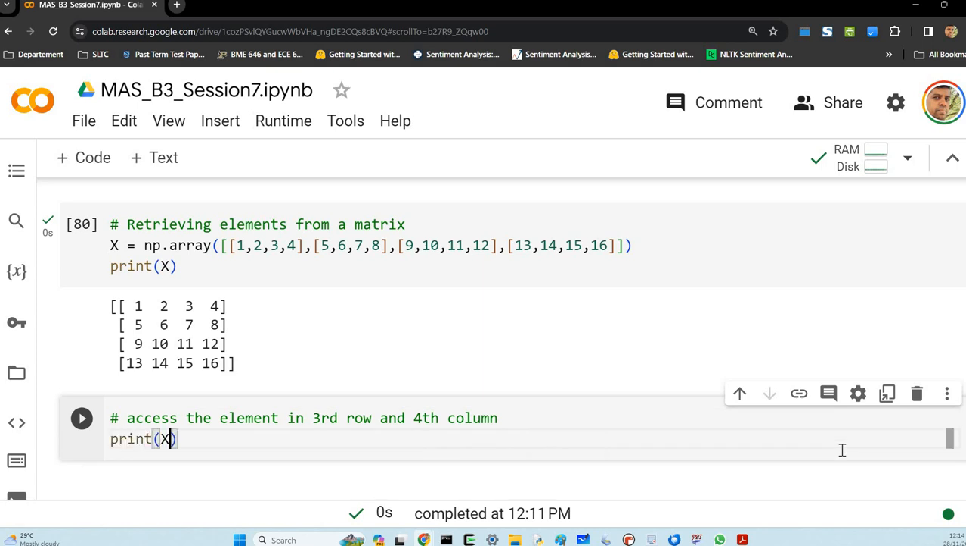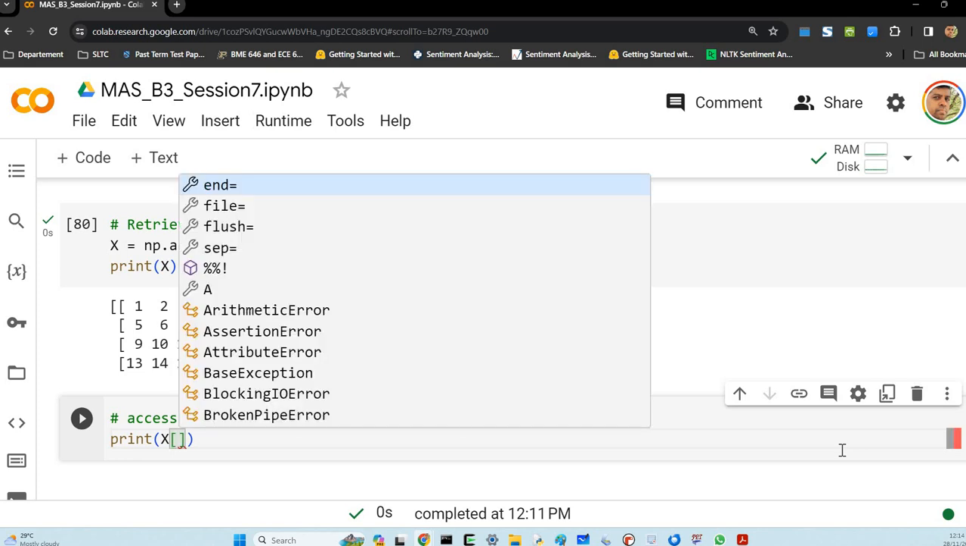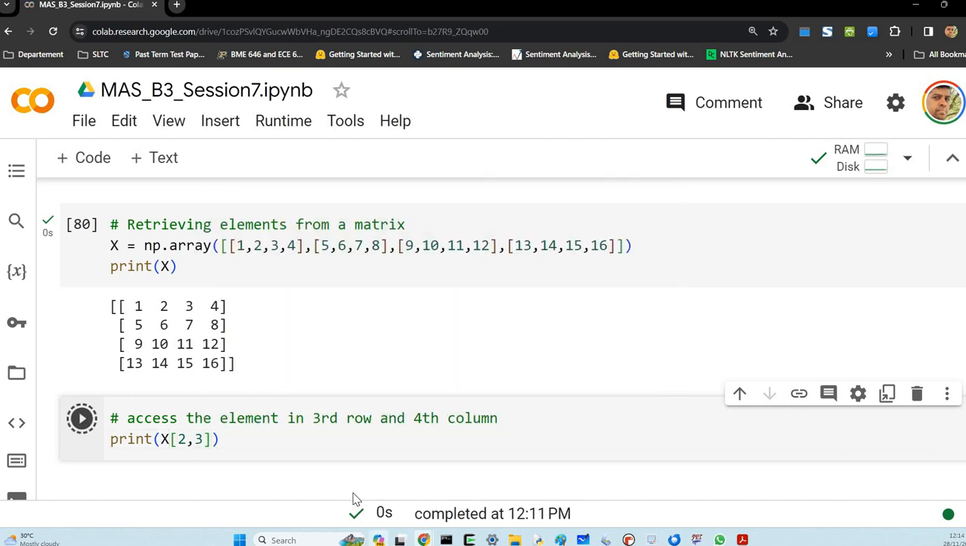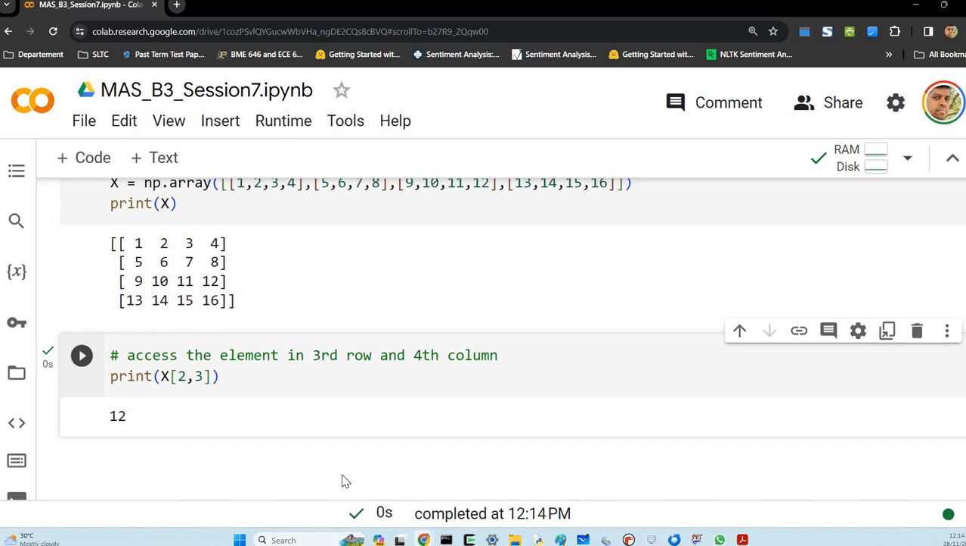Let me use print x. Okay, there are two ways we can do it, but let me give you the best way. First, specify the row value. What is the row? Index. Third row means index, starting with 0. So 0, 1, 2, right? So we can say 2 comma. Fourth column, and the index is 3, right? 0, 1, 2, 3. So if you put 2 comma 3, you can access the value 12.